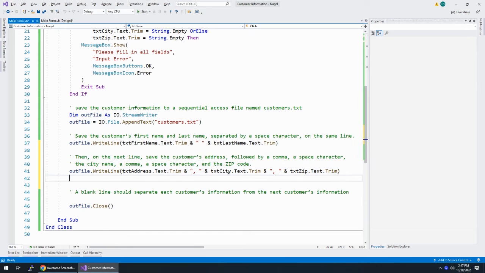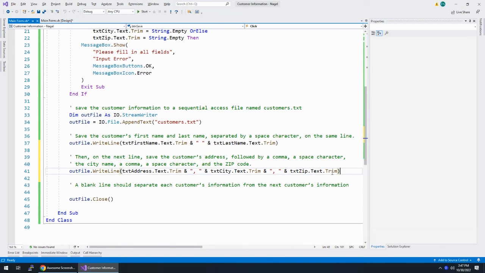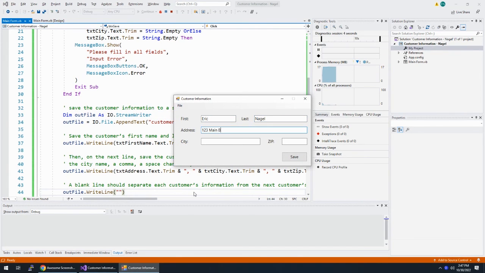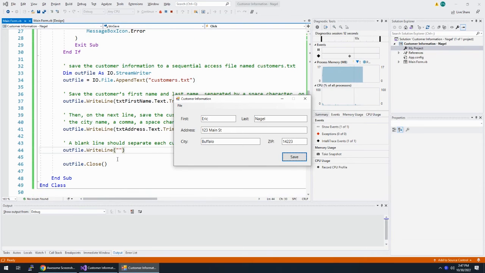And that's also write line, so it automatically puts the new line character in there, and then a blank line in between. So outfile dot write line, nothing. All we're doing is just adding the space there. So let's see how this works. Fill that in, save. We don't know if anything worked because we didn't change the label and make it visible, right? So let's handle that bit.